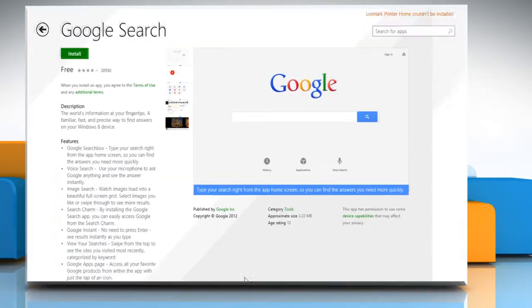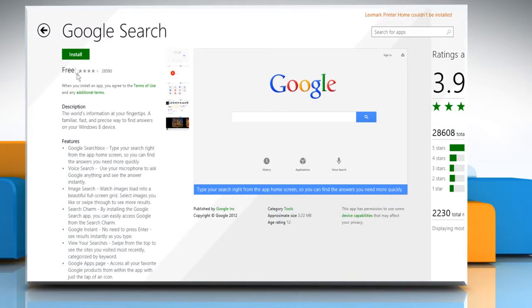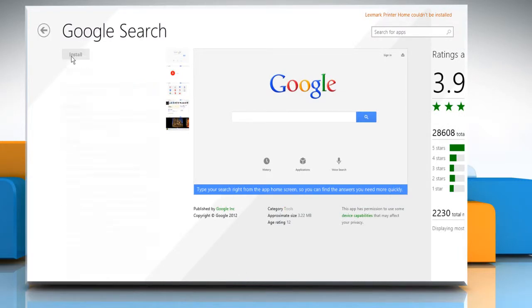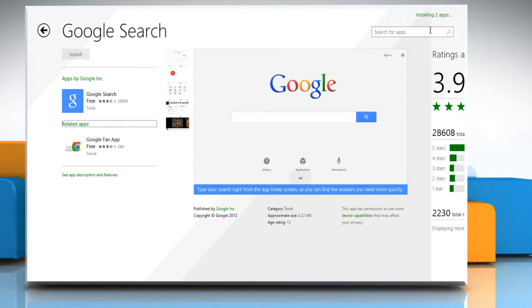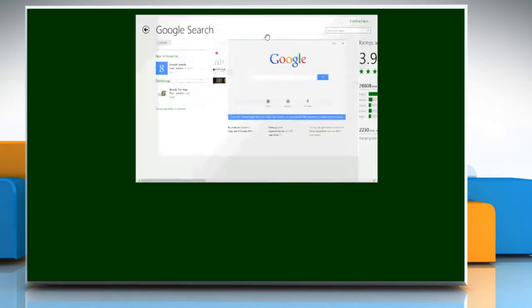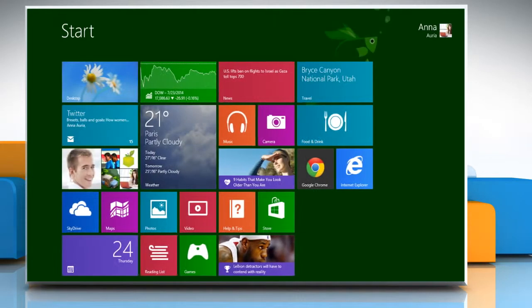This will take you to the Windows Store page. Click on the Install button next to Google Search App. On the top right corner, you can see that the app is installing now. Close the Windows Store page. Wait for the download process to complete.